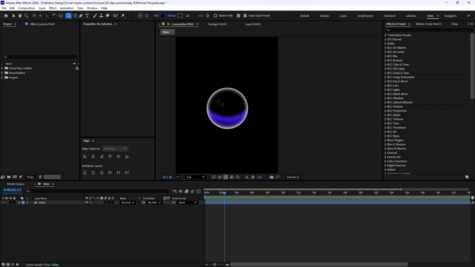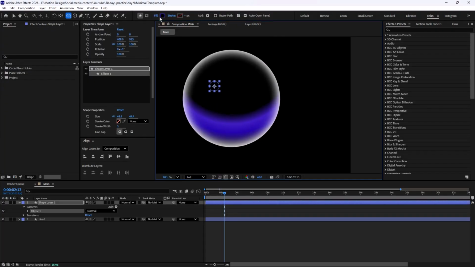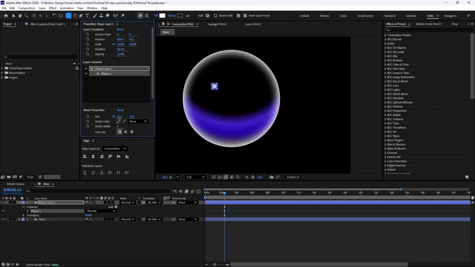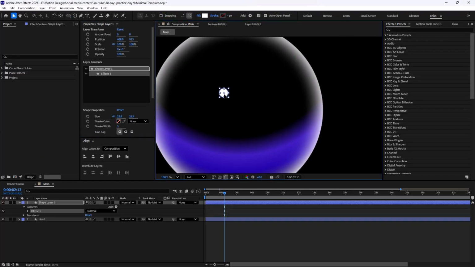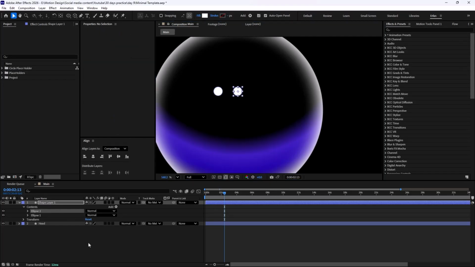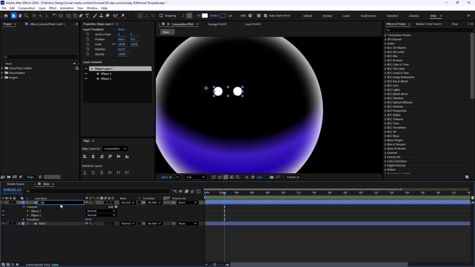So we're going to start with making a small circle. We are going to set it on the fill. And we're going to decrease its size to something like this, push it towards the middle. We're going to duplicate the ellipse. We're going to place the second one in here. And this is going to be the eyes.